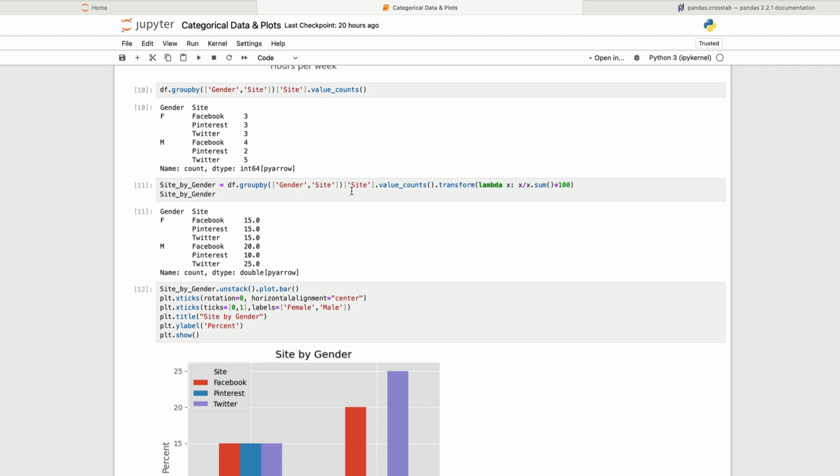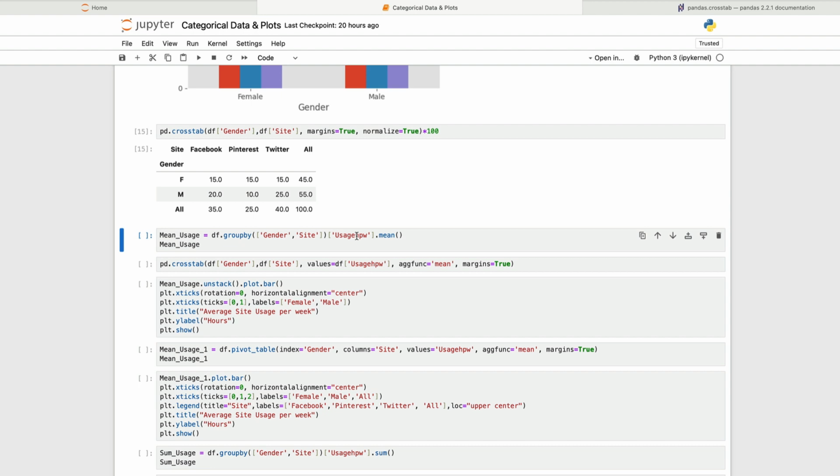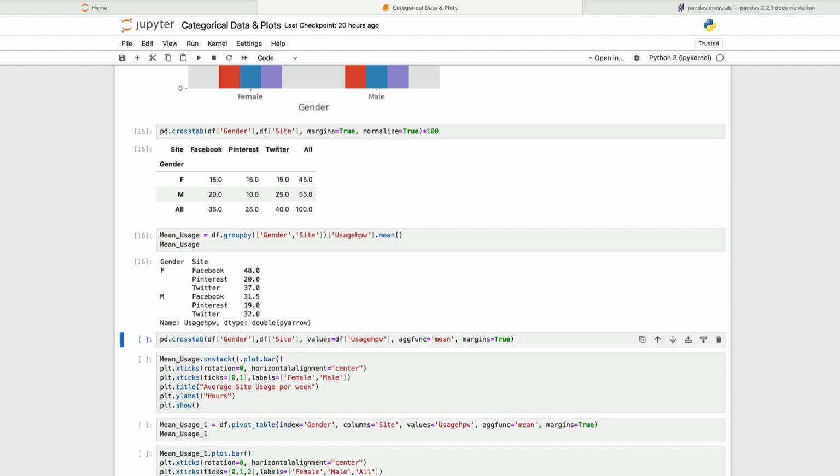Exactly the same there, but rather than putting site here and saying I want the counts of site, what I want is usage in hours per week, and I want the mean of that. So you put the mean function here, dot, and then mean, and since it's a function, you put the brackets. So now I'm storing that in this variable mean underscore usage, and then displaying it. And there we are. You can see those. That gives me a breakdown by gender and site, and the value in each cell here is the average, the mean hours of usage of those particular respondents, women using Facebook, men using Pinterest, and so on.